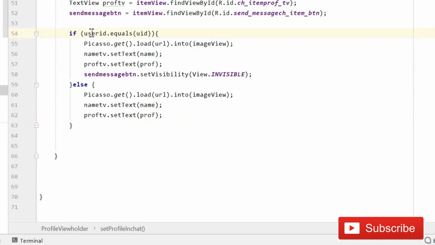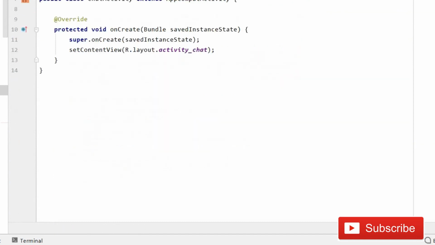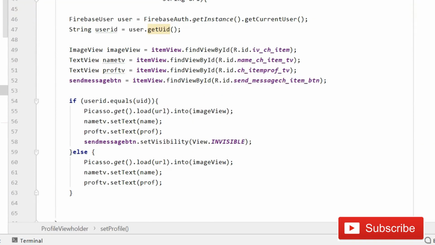So guys, if the user id of the user on which you click and your user id match, you will not be able to send a message to yourself, understand. That's a very simple logic, you can see. After this, you can go in this chat activity, because it's time for the chat activity, understand. Make sure the reference is correct, because it creates runtime crashing and I don't want errors.